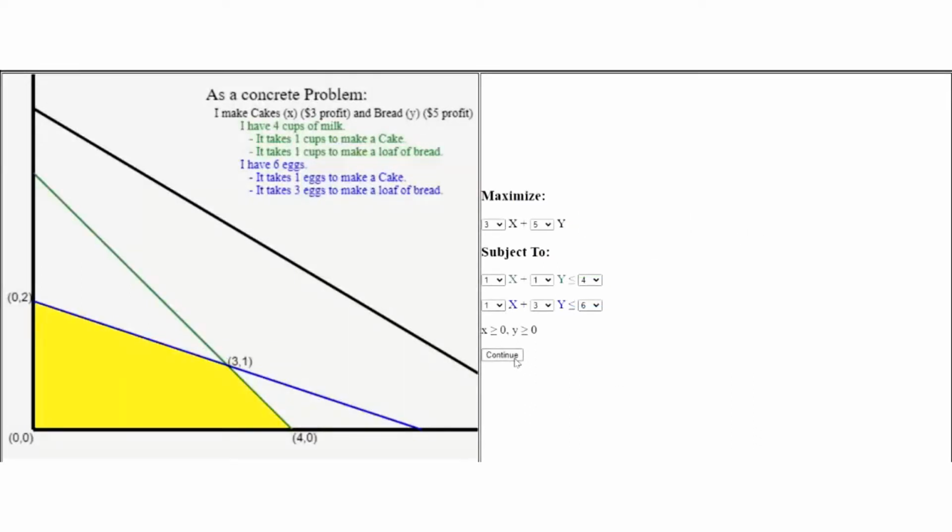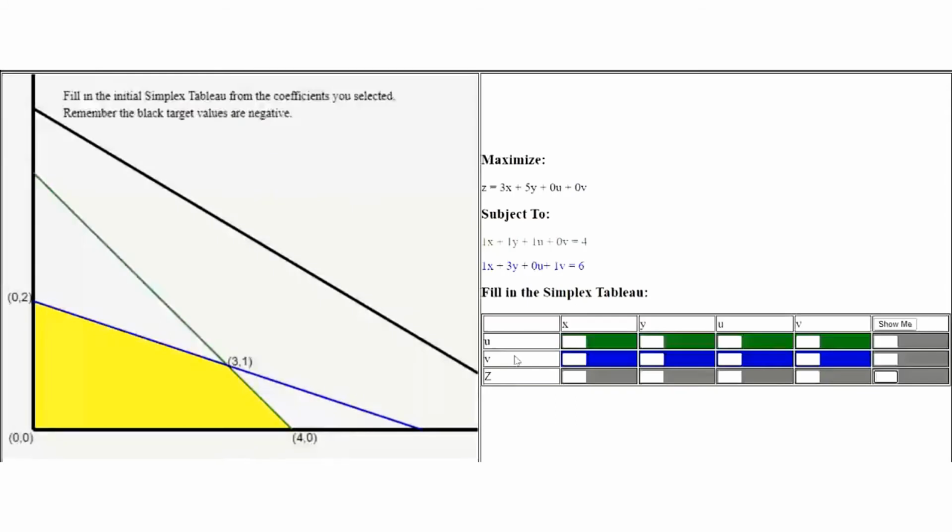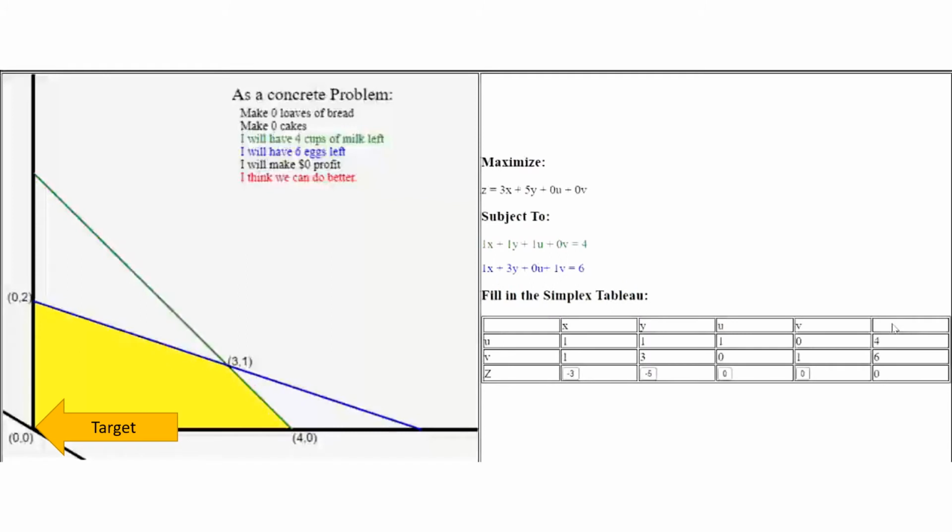Now that we know our formulas, we can press continue to fill in tables and do something similar to Gaussian elimination to maximize our profit. The values for the first table come directly from the equations. To save time, I am just going to press the Show Me button and have the simulator fill it in for me. If you do it yourself, remember that the last line is negative. This table represents the target line intersecting with the point 0, 0. Notice that with this solution you have 4 cups of unused milk and 6 unused eggs. With this solution you would make no bread and no cake, and therefore no profit.